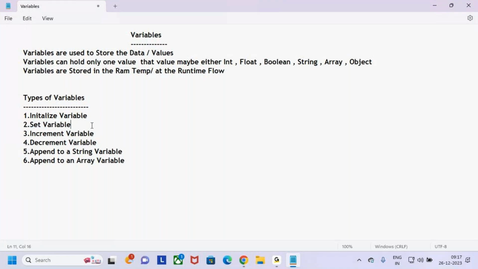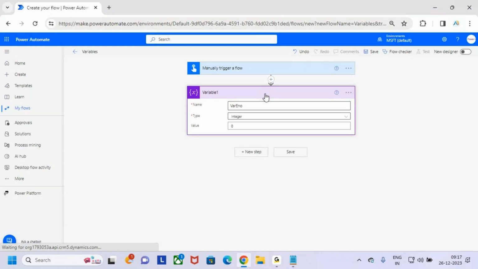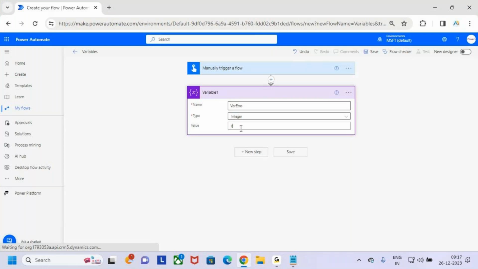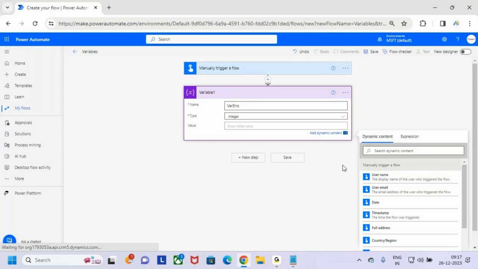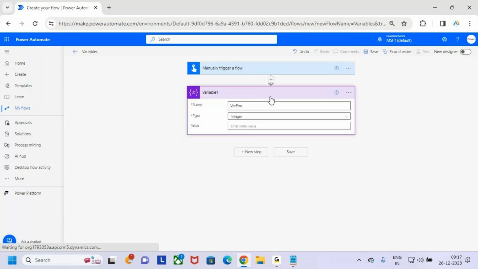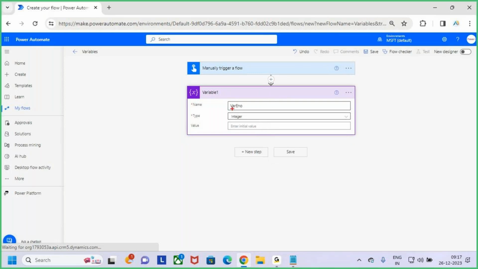Now see, here I'm declaring one variable. The variable name is var employee number, data type is integer. Now for this variable, currently I'm passing the value as 0, or you can remove it, no need to pass any value. Now once after declaring the variable, if you want to assign the value to this variable, I want to assign the value directly, you can assign the value here. This is the default value.